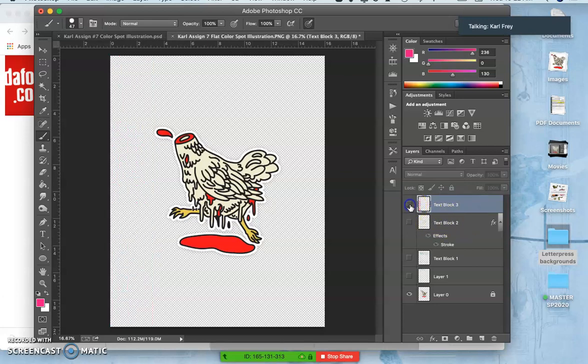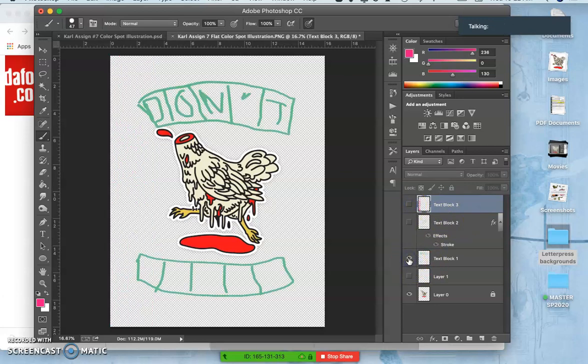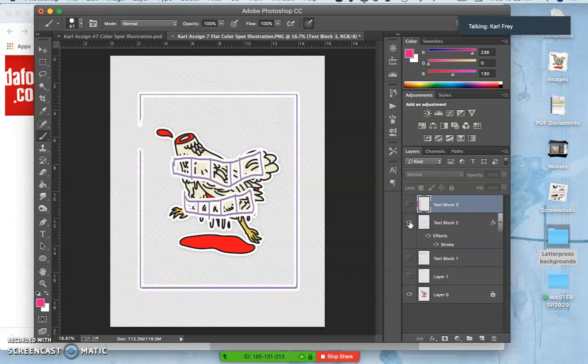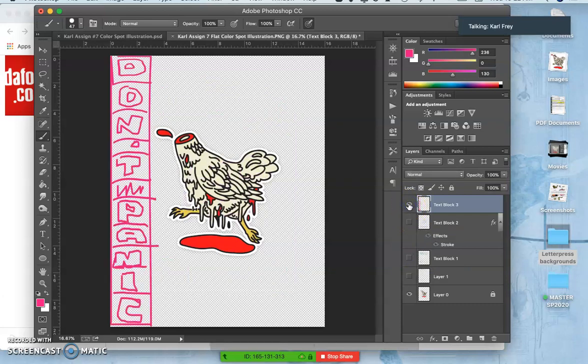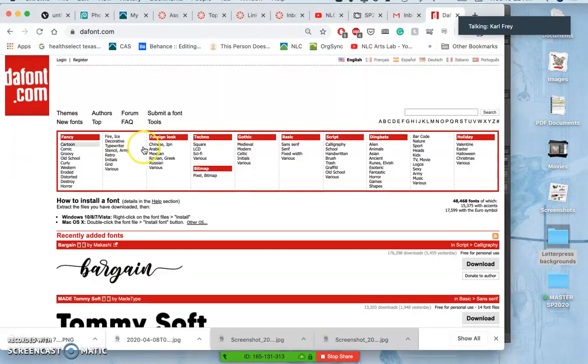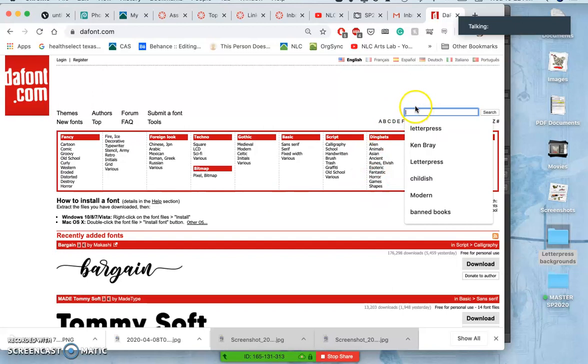All right, so I have three very different options for dealing with this text. That, something like that, something like that, right? And I don't need to decide exactly yet which one, but once I do, then I can start thinking about, okay, I know what my words are. What kind of type do I want? So I'm thinking I want something that's kind of hand done.